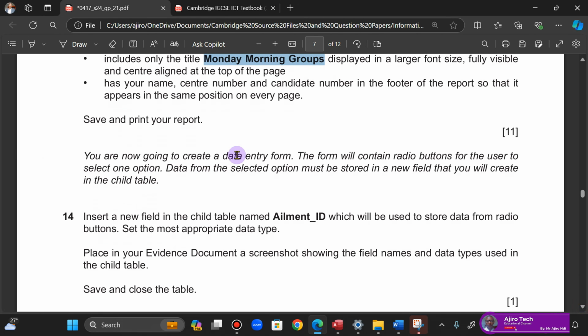Now you're going to create a data entry form. The form will contain radio buttons for the user to select one option. Data from the selected option must be stored in a new field that you create in the choice table. Now, insert a new field in the choice table, name the element ID. So I'll copy this, which will be used to store data from the radio button. Set the most appropriate data type. Okay, so this is very, very important.